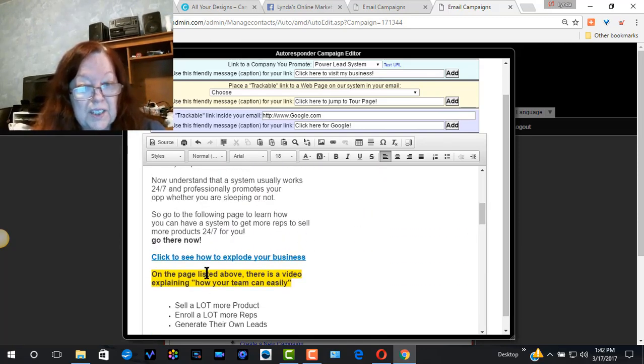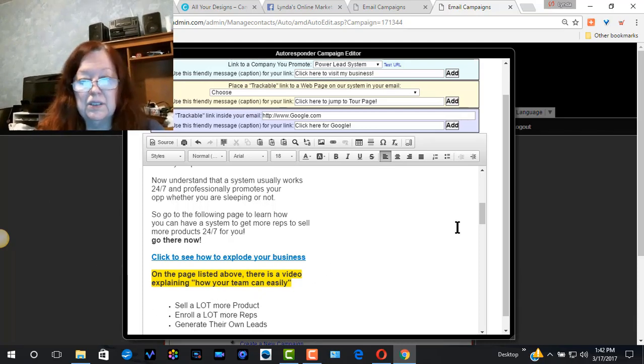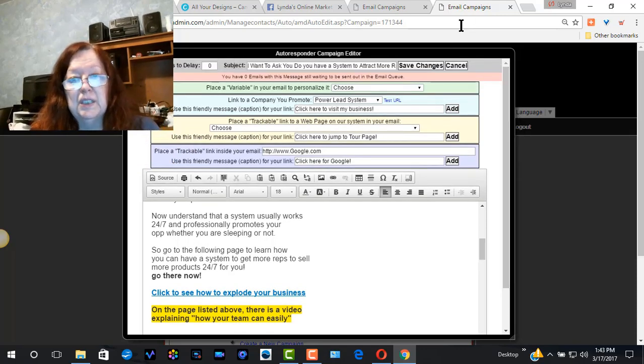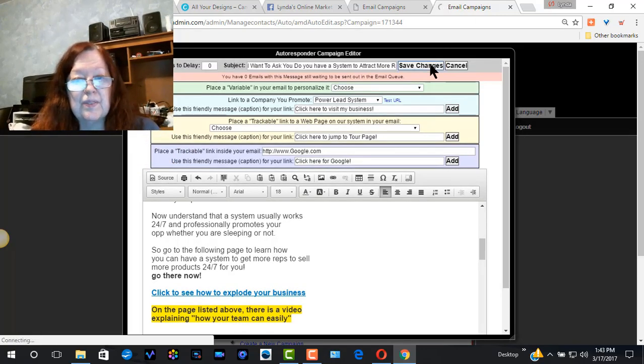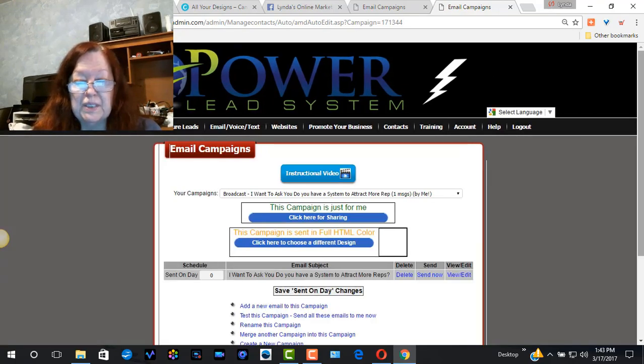And actually it looks better to have the highlighted section telling what this is all about. So that's kind of the promotion. You have to have a promotion. So I'm going to save this. I'm not going to send it at the moment, but I have saved it.